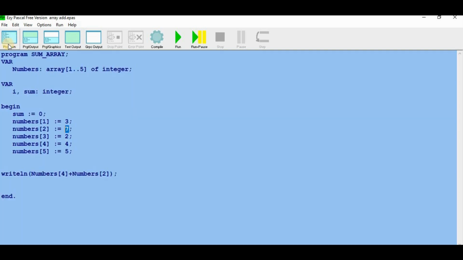Now, for me to get all my numbers, I'll have to go one by one and get all my printouts. So to avoid so much hassle, instead of writing numbers 1, numbers 2, to print all the numbers, we can use a for-i loop. Let me show you how the coding is done.